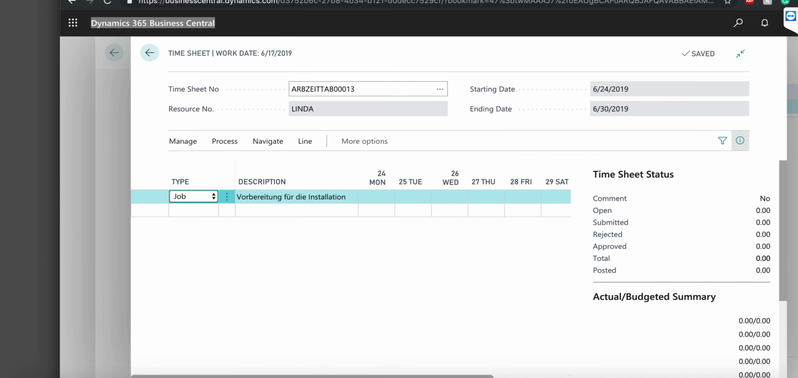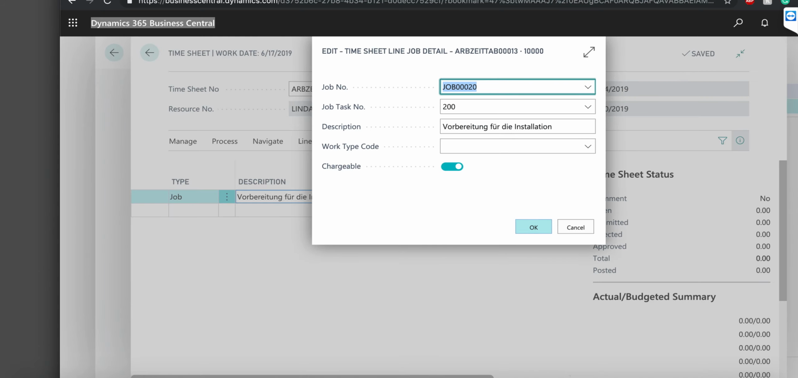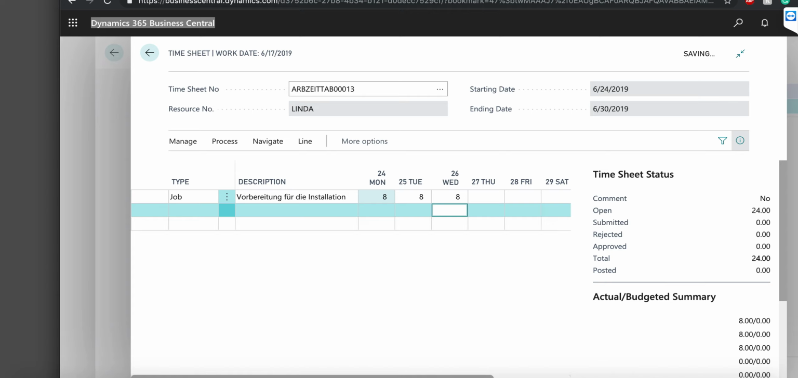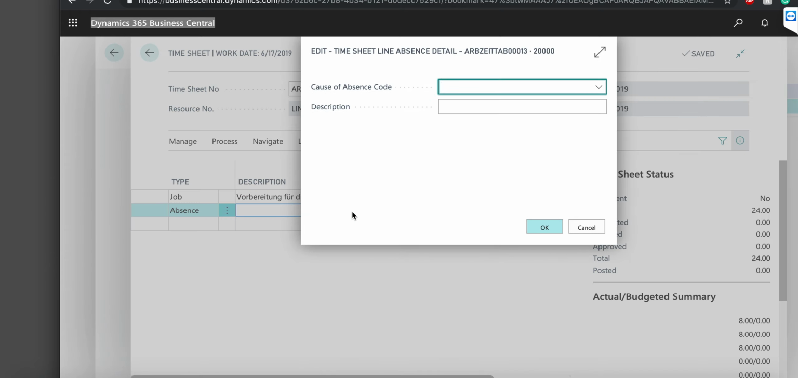So I will choose the Datum Corporation job, and then I also indicate which task I was working on, and then I say that I did 8 hours Monday, 8 hours Tuesday, and maybe 8 hours on Wednesday as well. We can not only track time against jobs or times for meetings, but we can also track absences. So I took the day off on Thursday and again on Friday.